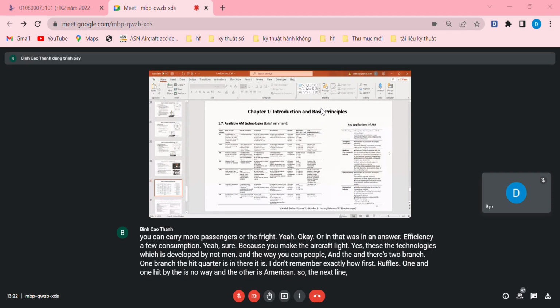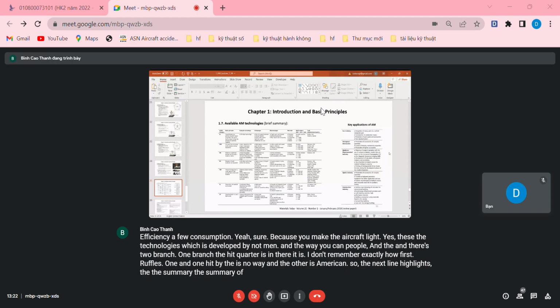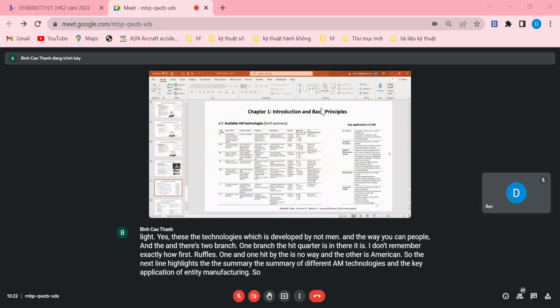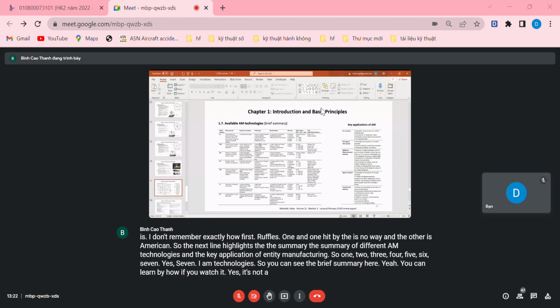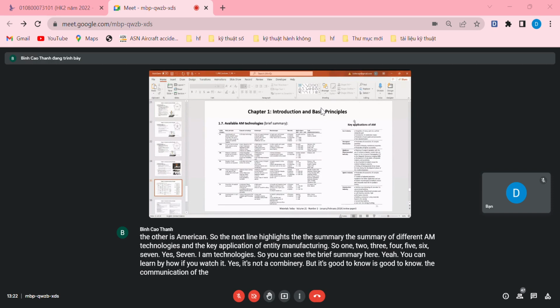So the next slide highlights the summary of different AM technologies and the key application of additive manufacturing. 1, 2, 3, 4, 5, 6, 7 AM technologies. So you can see the brief summary here. Yeah, you can learn by heart if you want. Yes, it's not compulsory, but it's good to know. The key application of the AM.